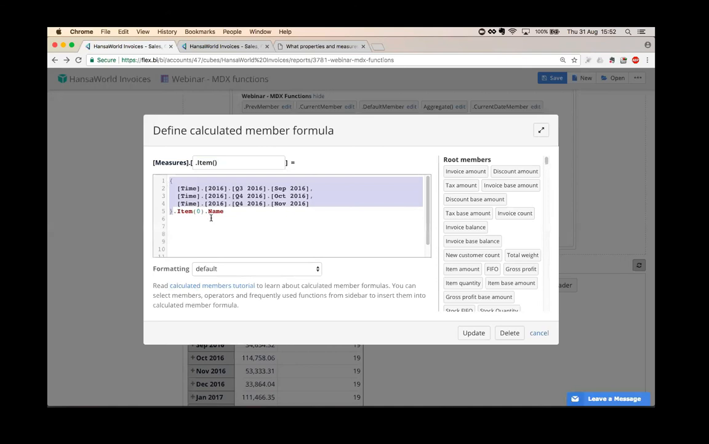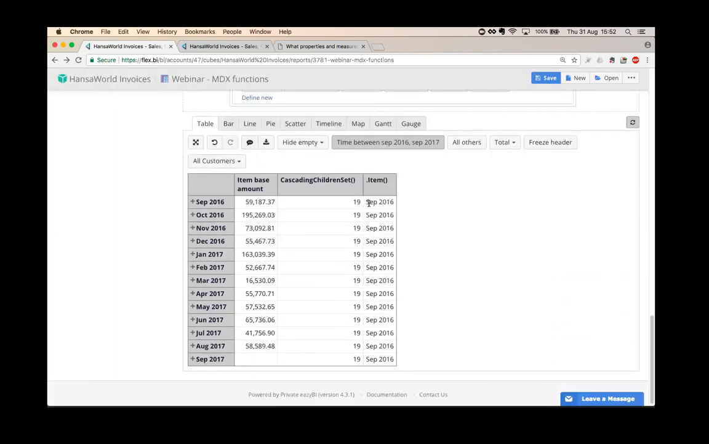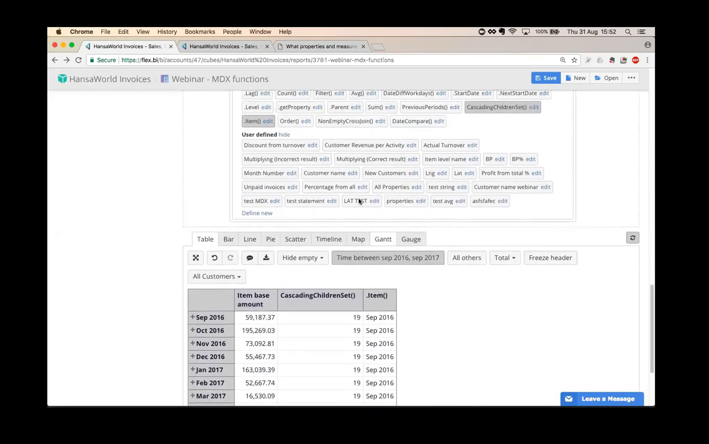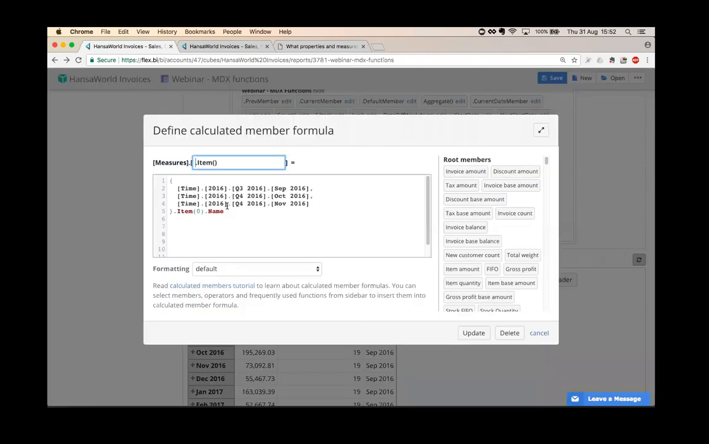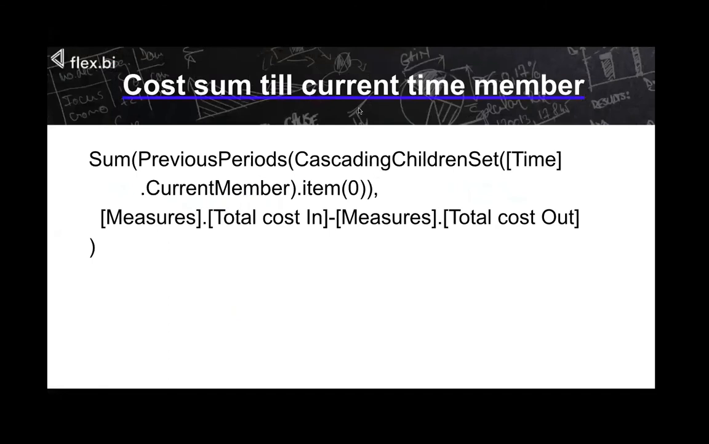In this case, I wanted to return the first member from a set, and the first member in a set is the 0th member. This comes from programming. You have to just remember it. The counting starts from 0. In this case, the 0th member is September. So I have a set and I want to get one member, then I use item.